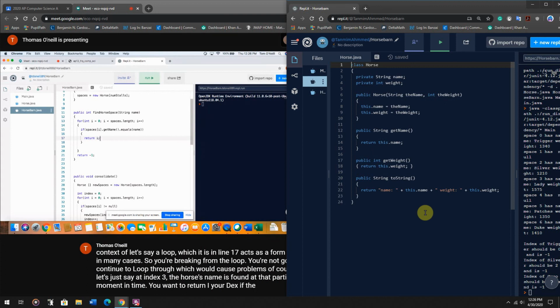If the return didn't act as a break from the loop, then you would continue to loop through, and what would happen is the name that you've passed through as the parameter would not match the element at position 4 or position 5 or however long the array is. So if the return didn't act as a break, the only way this method would return the proper index is if the last element matched the parameter that you gave it, okay?